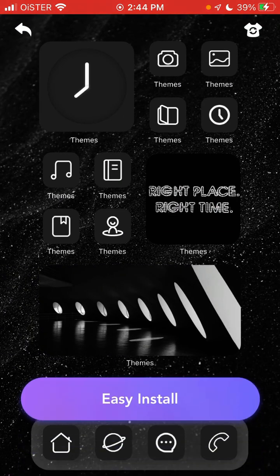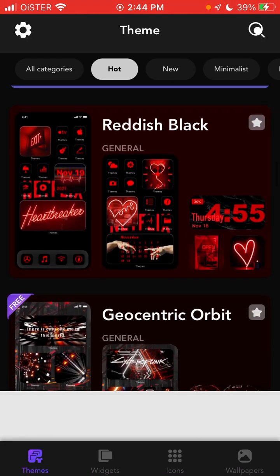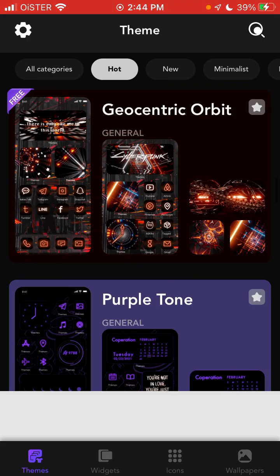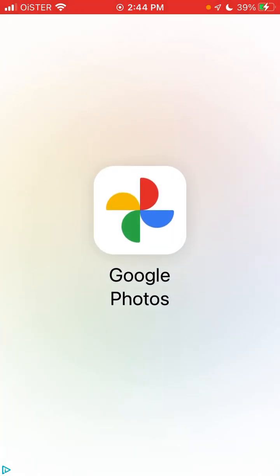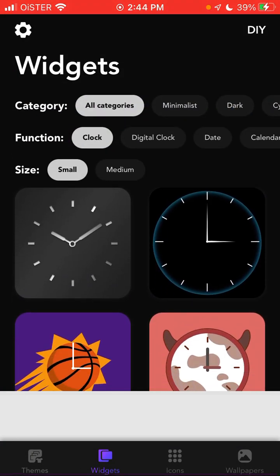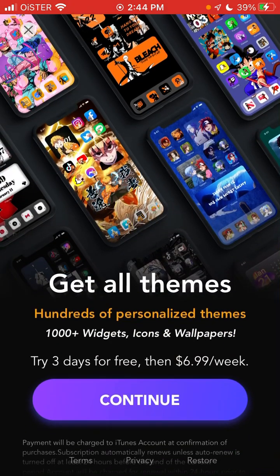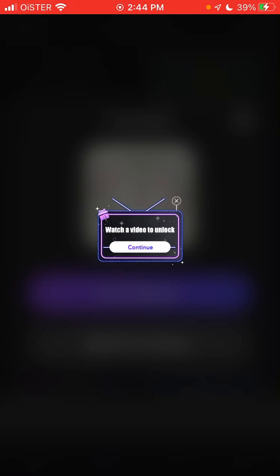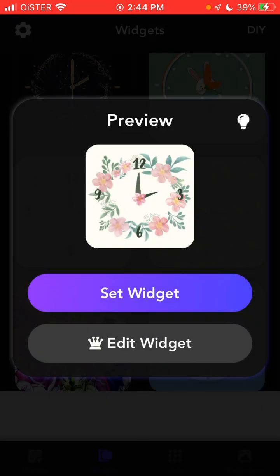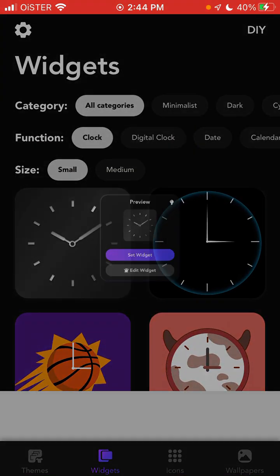some of these things just require a paid subscription. So here you have some menu, but then you will need to upgrade. Or otherwise you can just go to each specific menu. Like if you just want some widget, you can just go and install a widget here. So then you can just set widget. And some of those are premium, so you need to either upgrade or watch a video.